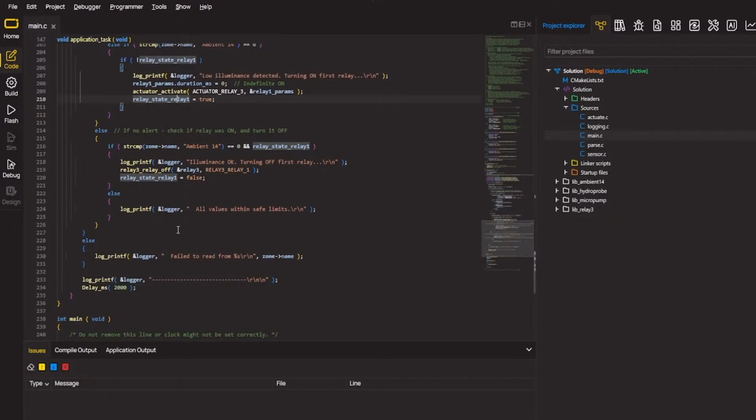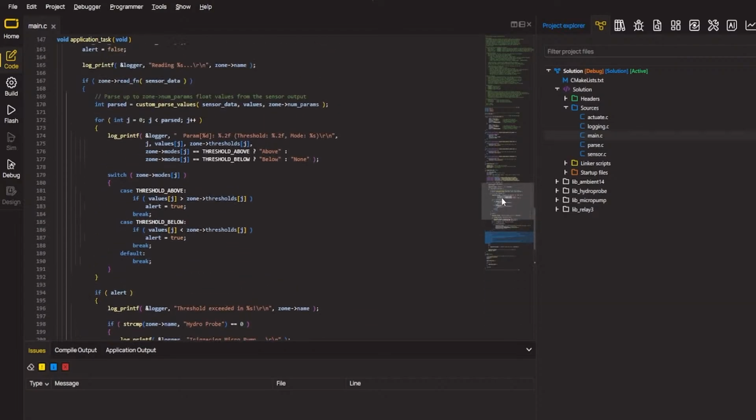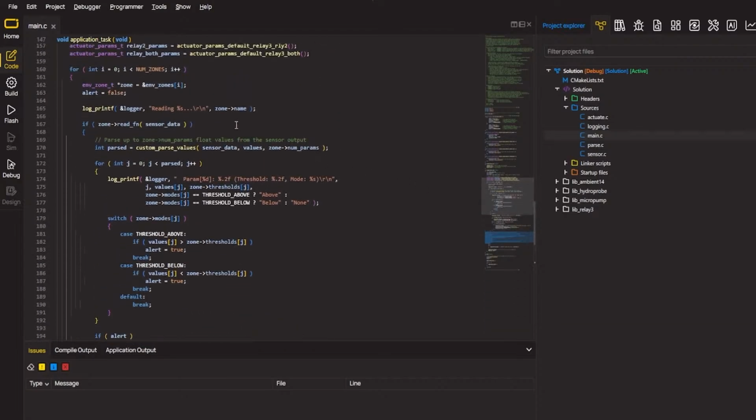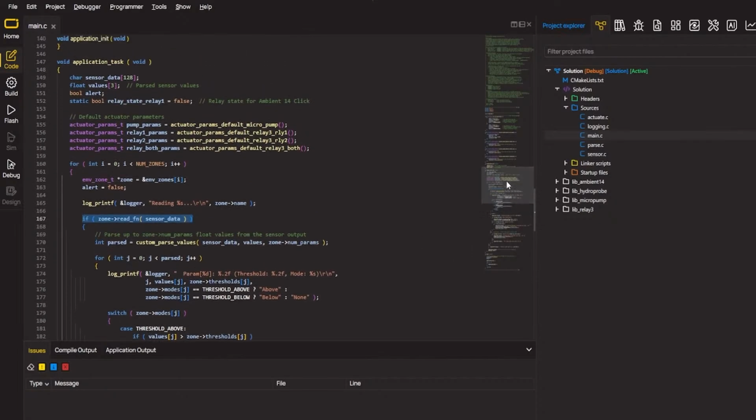And finally, if no alert is active and the zone is ambient, but the relay was previously on, the system gracefully shuts it down. This approach makes application task highly scalable. A new zone with a new sensor and the same loop will monitor it, evaluate conditions, and trigger actuators without rewriting the main control logic. Combined with actuator parameters, this design is modular, safe, and field ready for real greenhouse environments.